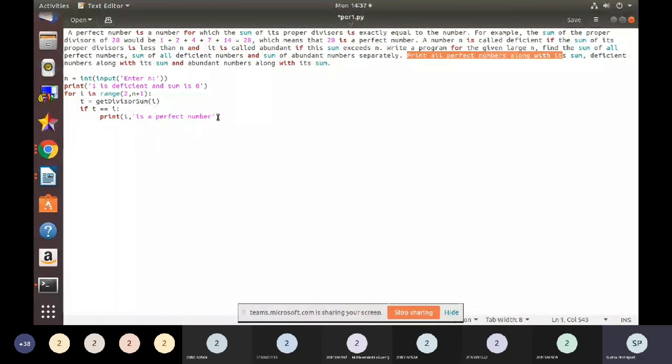So where is this sum? The sum is in t, right? So I'll just take that. So I is a perfect number, and the sum is t. So I'm just putting it that way.